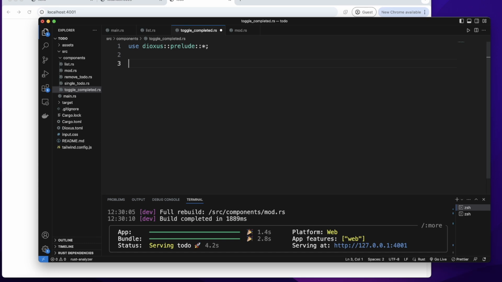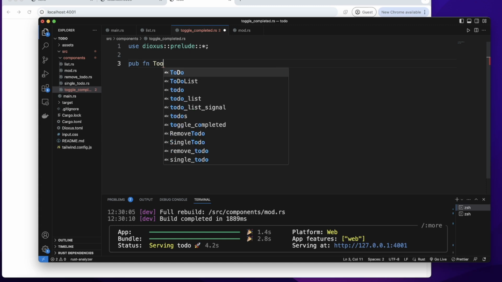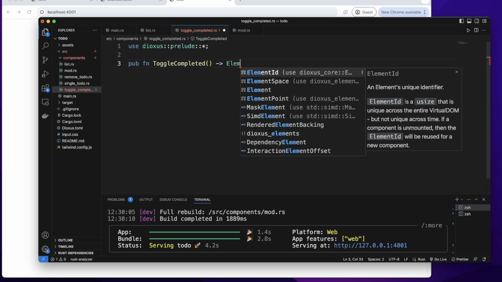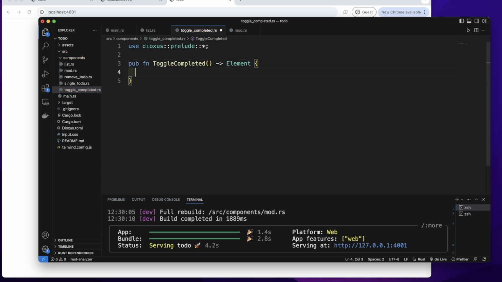Let's create a public function component. Pub fn, give it the name ToDo completed. Will return element. Let's return RSX macro. Let's just render content toggle. Let's add an attribute component.